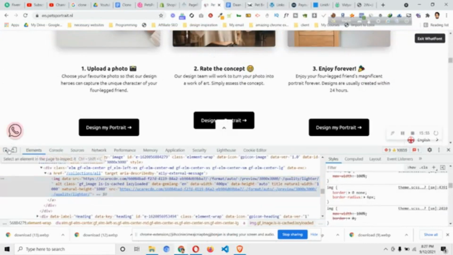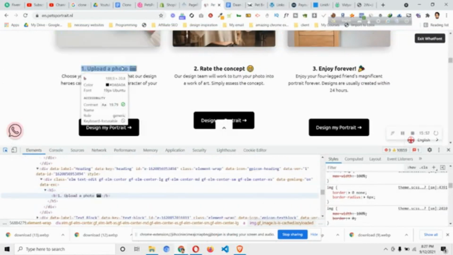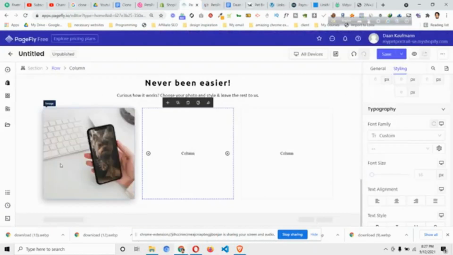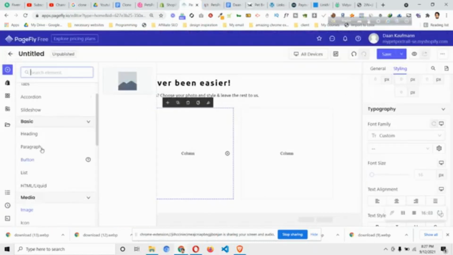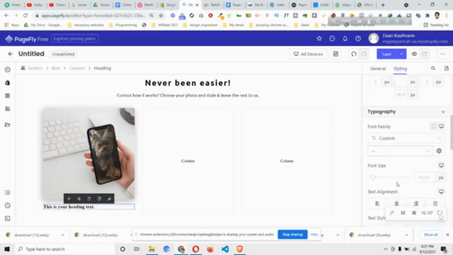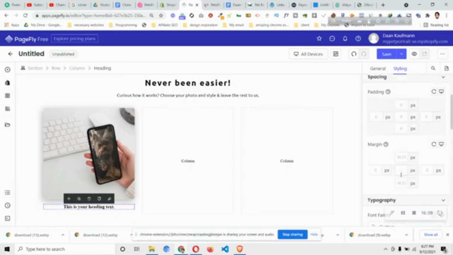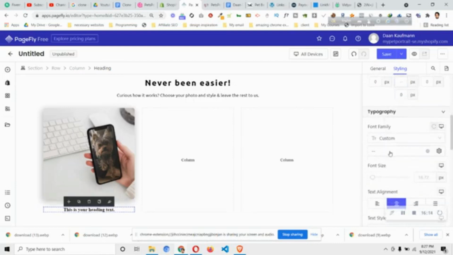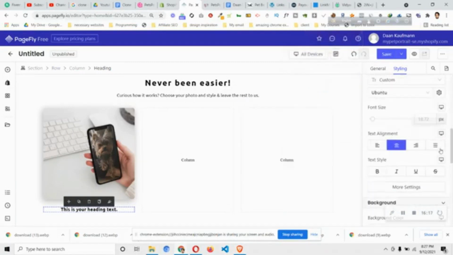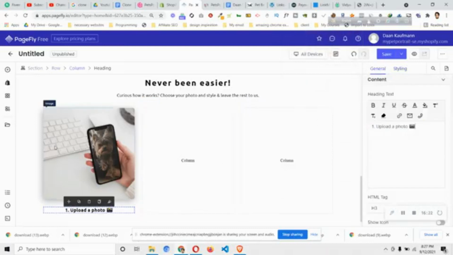Then for this text, just select the text, and it is 19 pixel Ubuntu. Then copy it, come back here, and then click add element, then go to heading, then drag the heading below that one and make it in the middle. Then remove those and then give it 30 pixel and select Ubuntu and give the color to black. Okay, then it will be 19 pixel. Then go to this area and paste those.